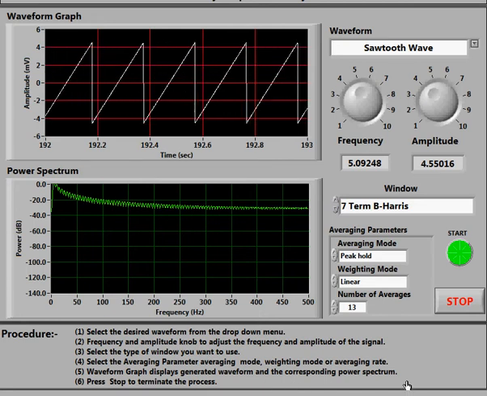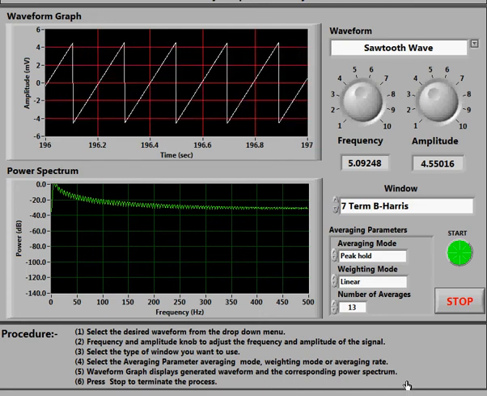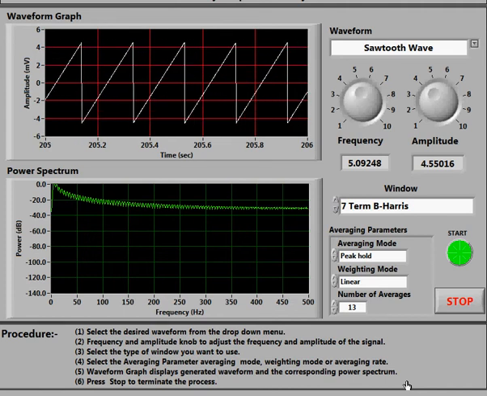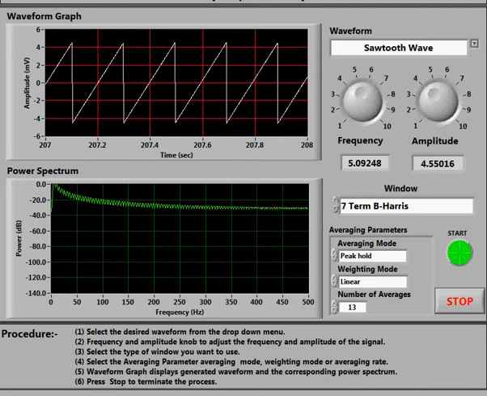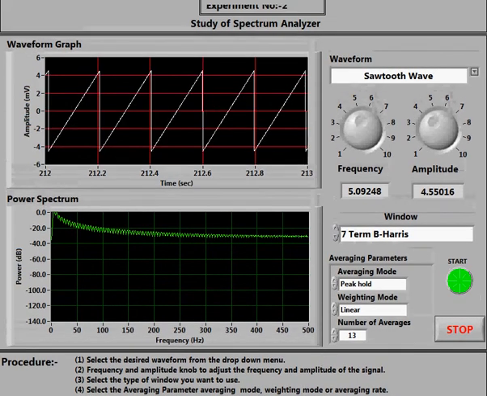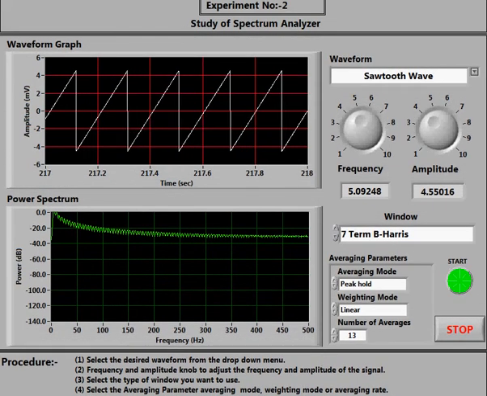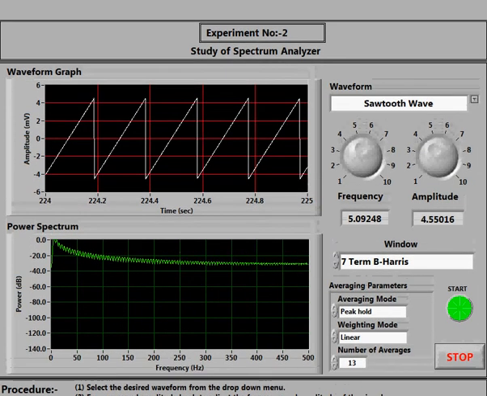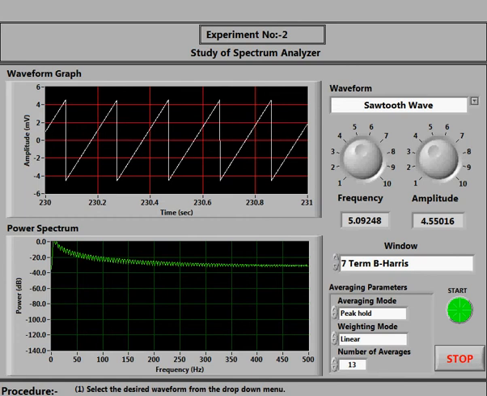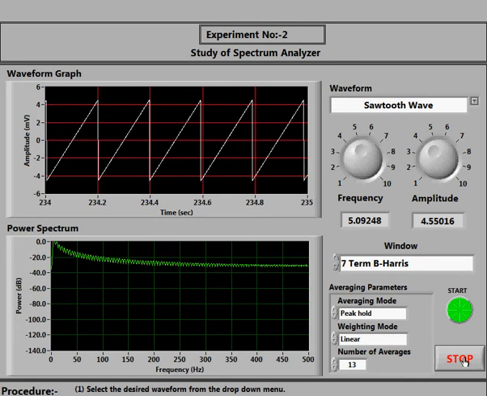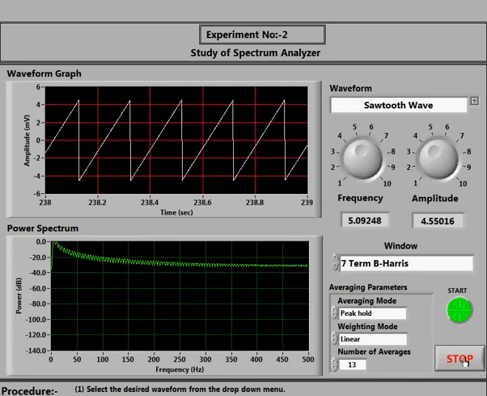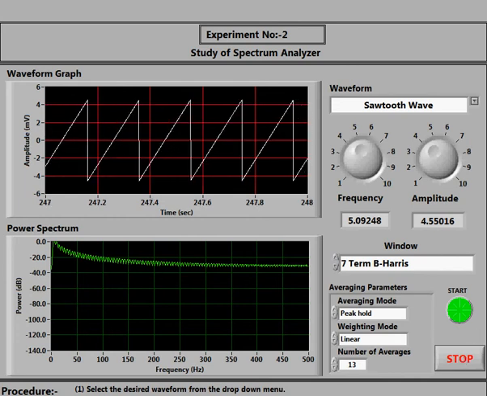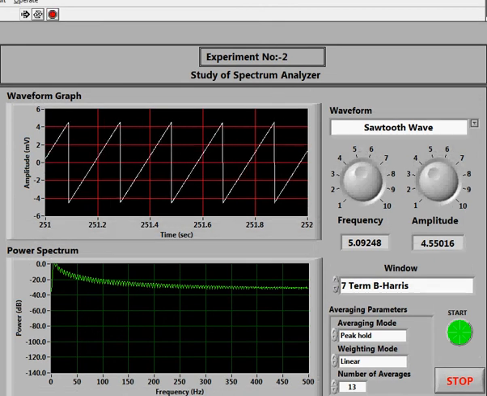At the last, if you are over with your experiment, then there is a stop button. You can click this stop button to put your experiment off. Now you can stop your experiment. This LED was glowing green when it was in start mode, but now as it is in the stop mode, it has just glowed off.